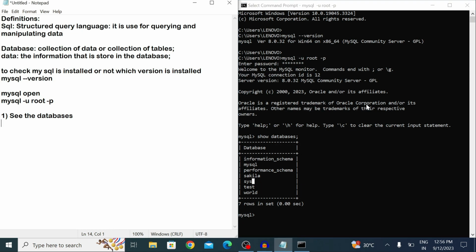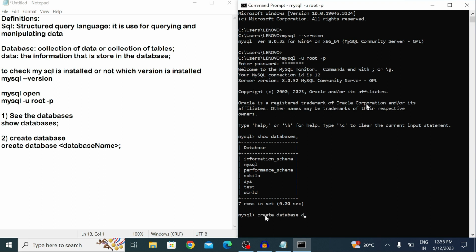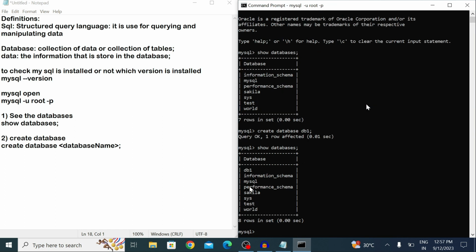To create the database, just use the syntax create database, database name, semicolon. Look at the command prompt: create database, I'm using DB1 as a name, semicolon. Once I hit enter, the query is fine and the database is created. To check that, just use the command from before, show databases.